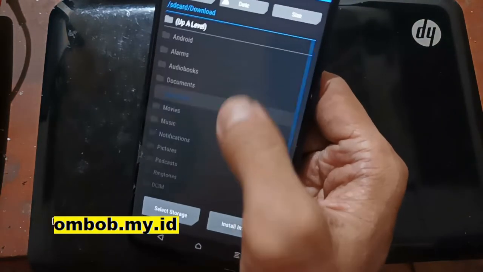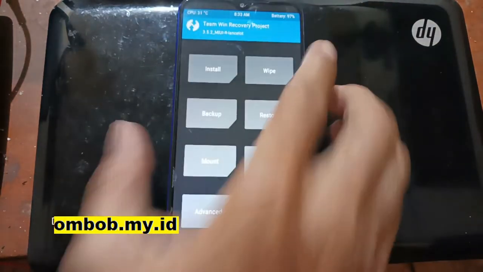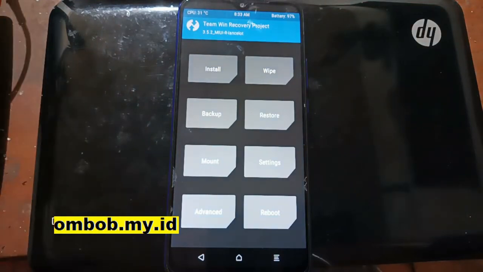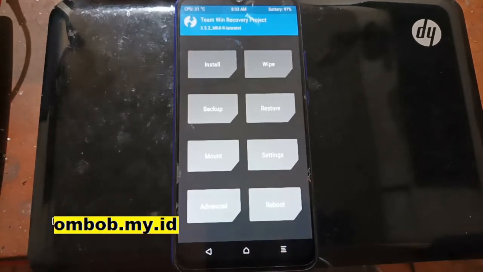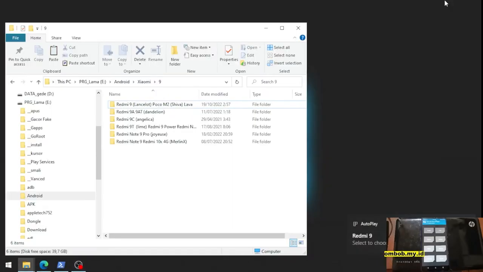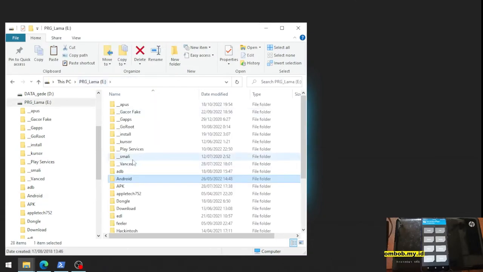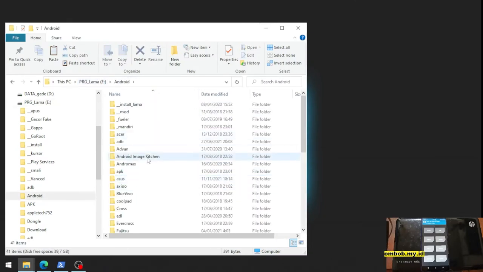Then let's plug in the USB cable. I want to copy some files. Let's view the screen, I just want to show you. Where is the kernel?